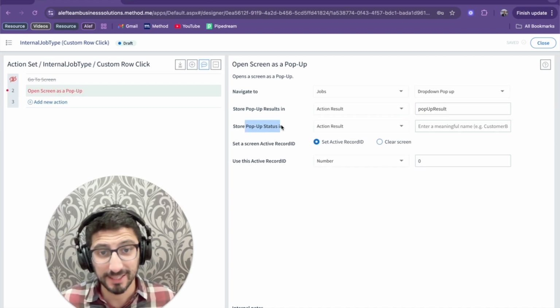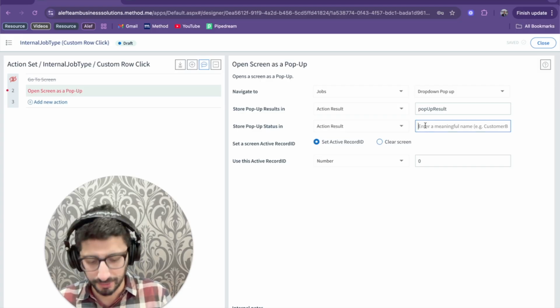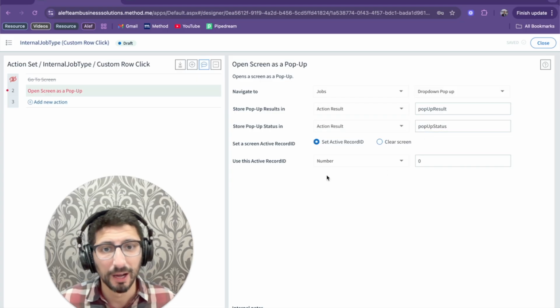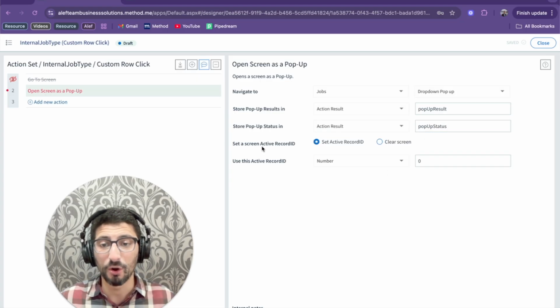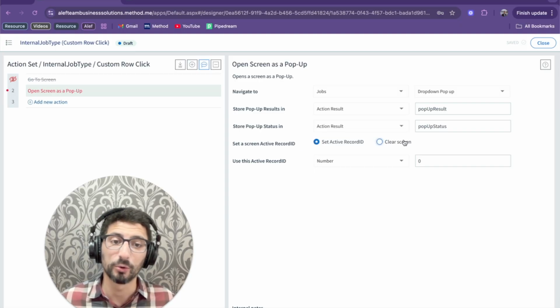And then the status, the same thing, the success or fail that we had in the close pop-up, we carry it over here as well. So we'll call it pop-up status. And now when you open the pop-up, you can set an active record ID, which is not what we're going to do. We're going to clear the screen.